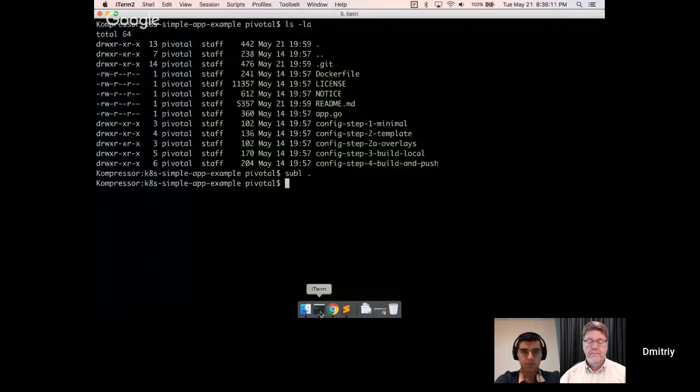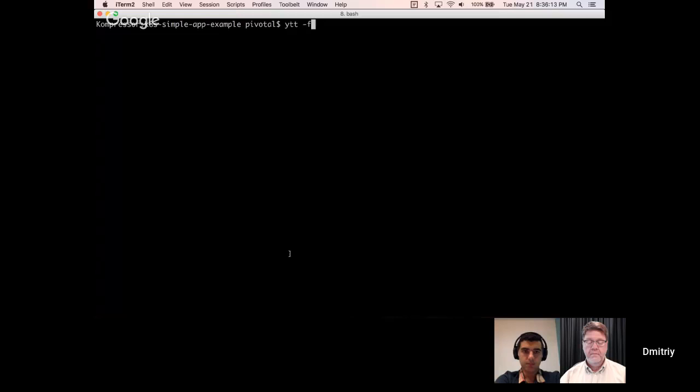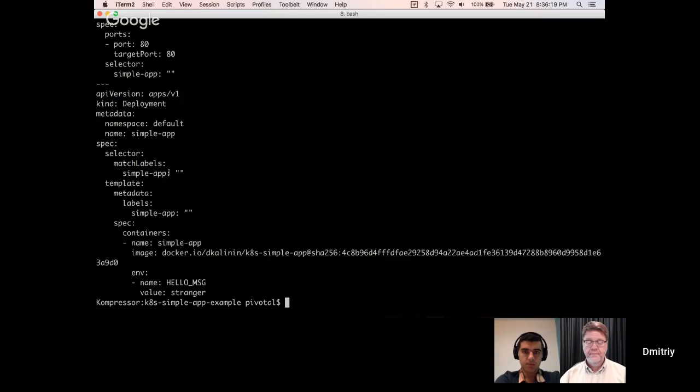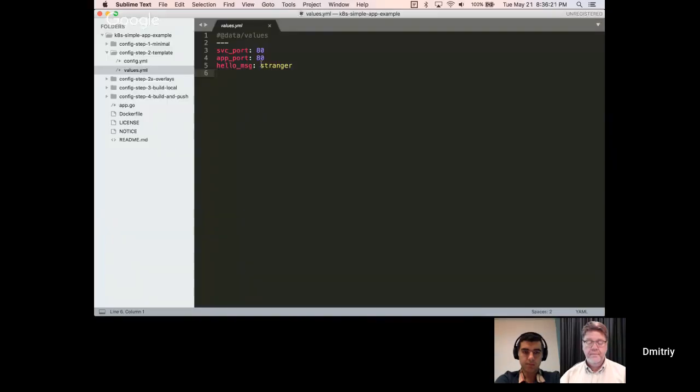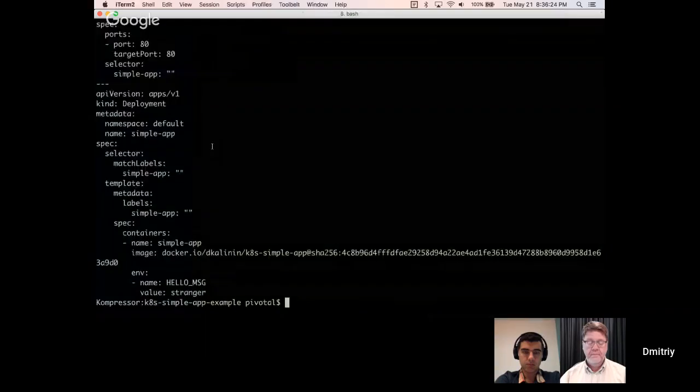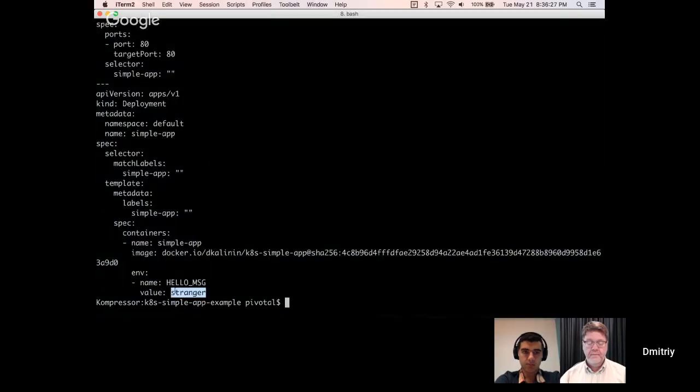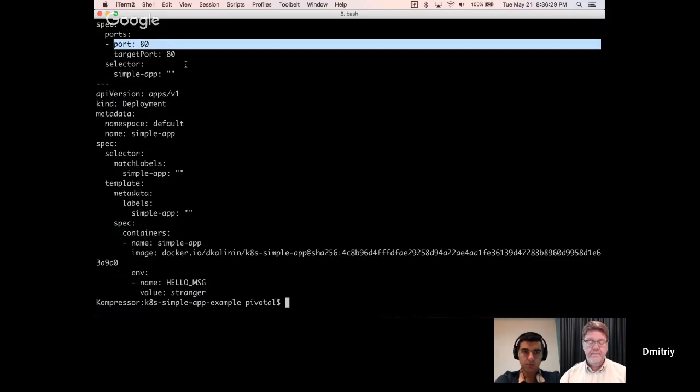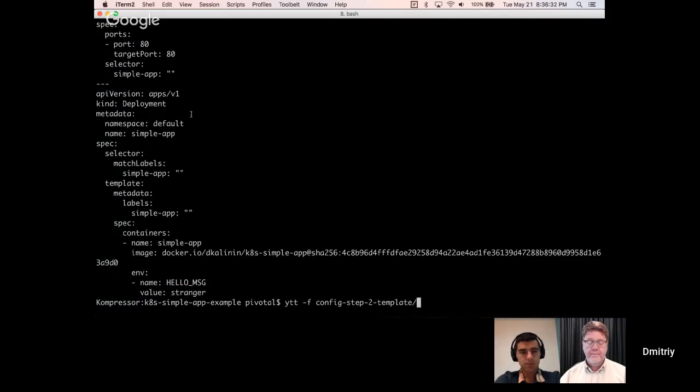And so if we, for example, go in and execute ytt -f and then config step 2, I think that's what it was. By default, the default values are set to stranger and both of these are port 80s, so you will see that the hello message is set to stranger, and then the ports are 80 and 80 over here, right? Now, alternatively, if I decide, because these configuration knobs are available to me, to say, hey, I actually want to set it to my name when I deploy this app, just by passing in -v hello message, I'm able to configure what this data value shows, right?